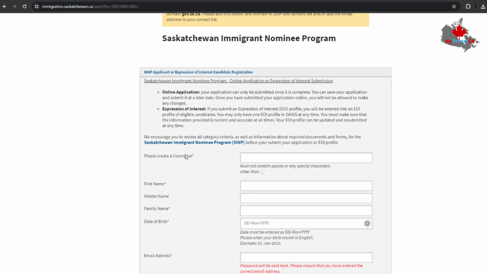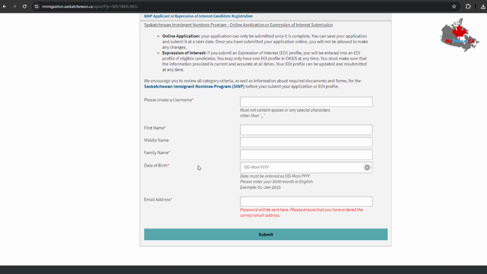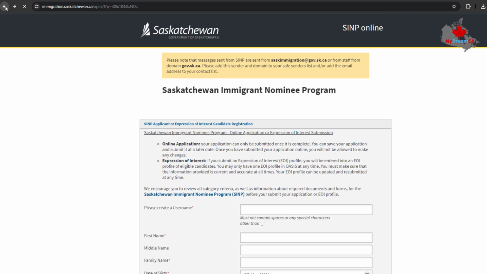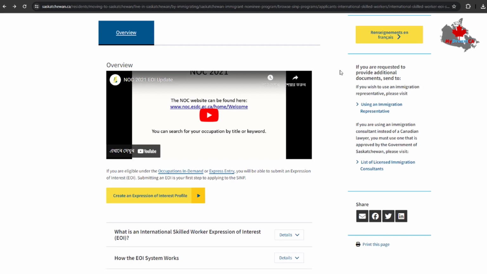Okay. In every step they need some information: your passport, your name, your date of birth, your citizenship, everything you need to put here. And then you fill out your application. When complete, you will find the button to submit your EOI. When you click submit EOI, you are already in their pool.